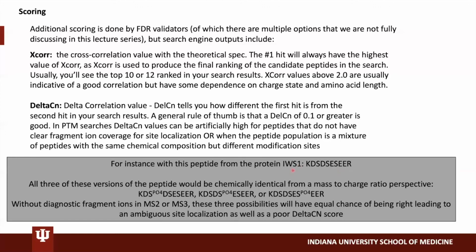This is a peptide from this protein IWS1. And you'll see really quickly that it's acidic. That's one of the things I talked about, that with these acidic ones you very often get a high number of modification sites. But this has 3 different phosphorylatable residues. If you look at this, all 3 of these versions of the modification would be chemically identical from a mass to charge ratio, with the phosphates in a slightly different location. And also, when you separate these chromatographically, they are going to travel through the columns together because they're chemically identical. So there's nothing in here that's going to be able to distinguish them from each other.